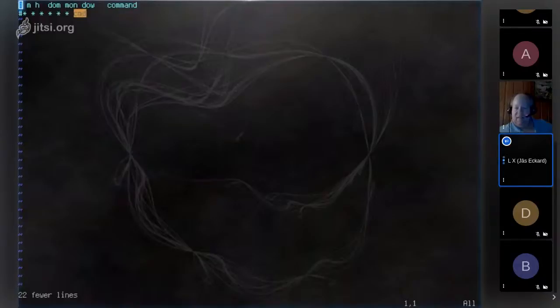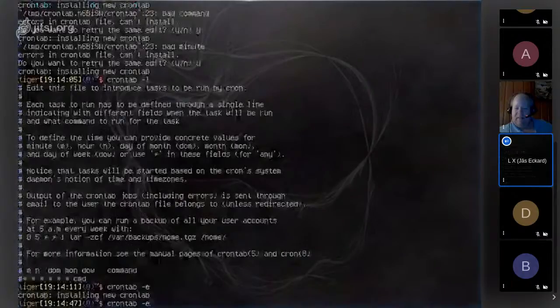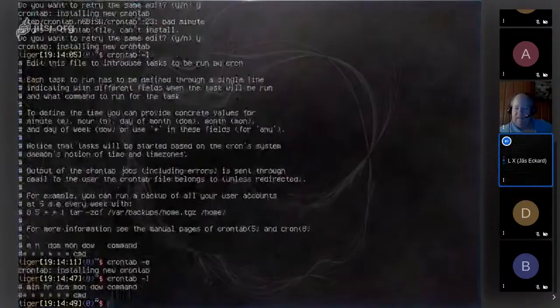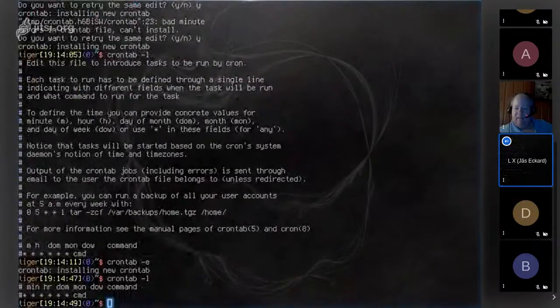And in fact, you know what? I like it the way I like it. Day of the month, day of the week. Command. All right. Crontab -l to list. There it is, much smaller now. Okay, so that's the benefit of using crontab, the crontab program to edit my crontab file.